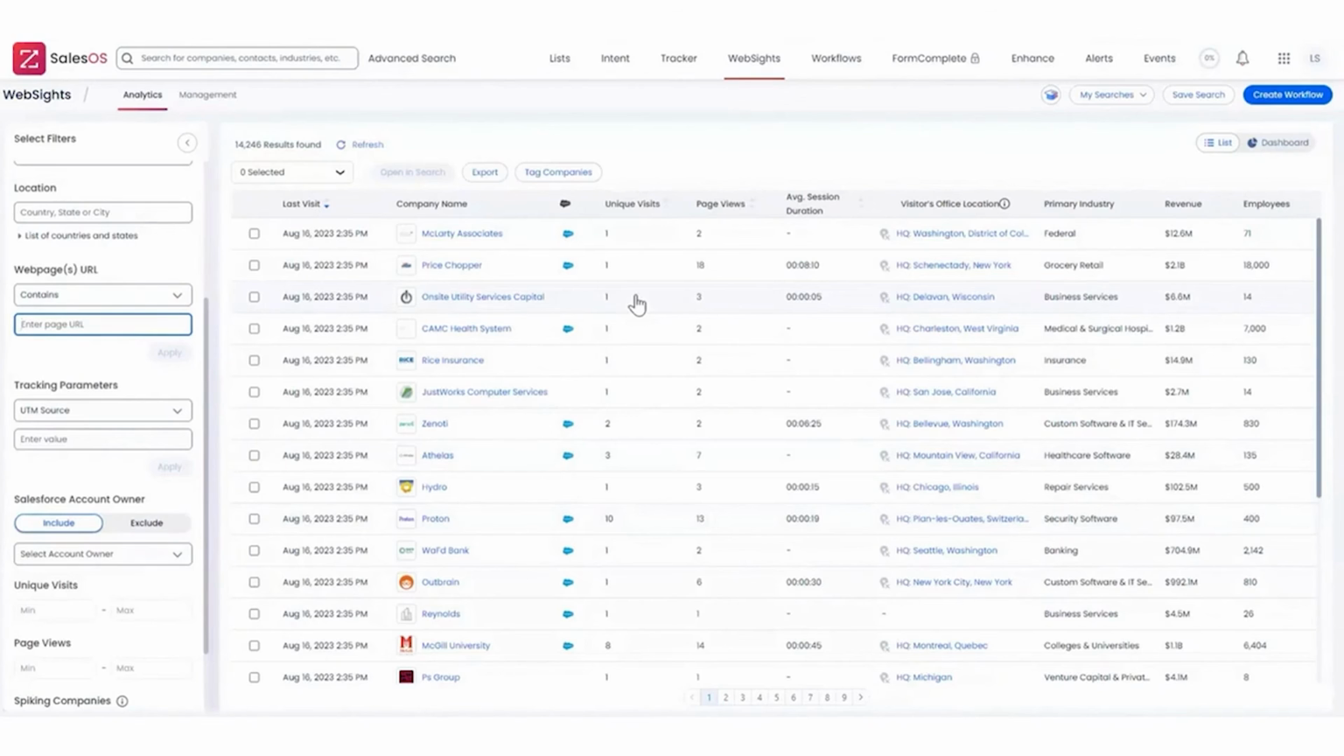What's also important to note with websites is you can have unique visits. That's the number of people from each company coming to your website. The page views are the pages they are actually coming to.